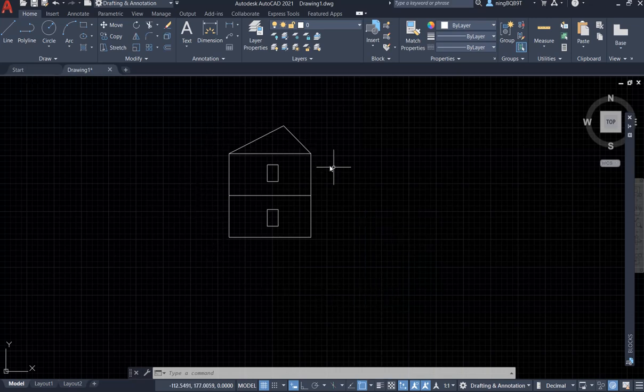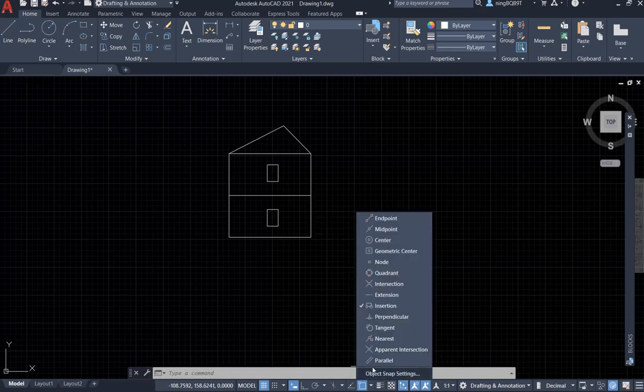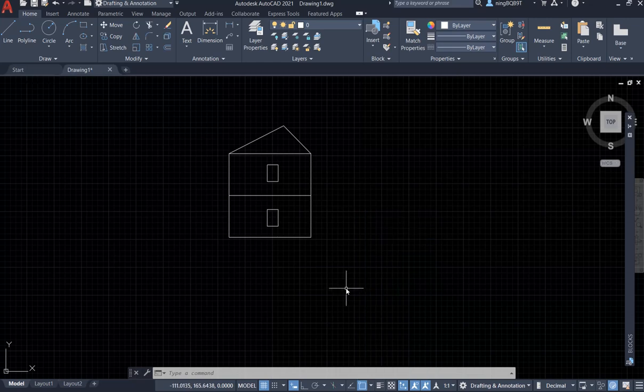Suppose that you have a block you inserted. It's like here. I have a two-story block here. I just inserted. How do you know this is a block? How do you know this is an insertion? Now we can use lead tool. Lead tool is insertion. We can use object snap tool insertion to automatically catch this insertion.